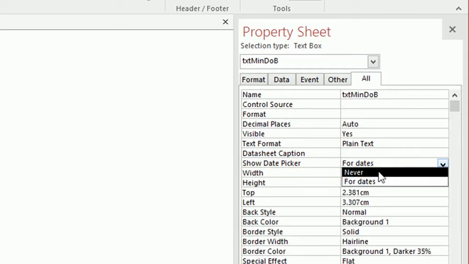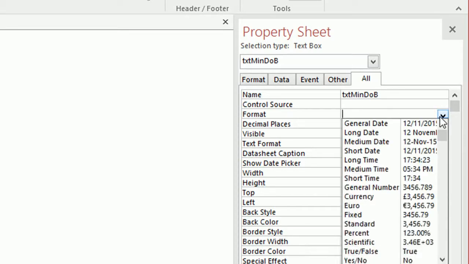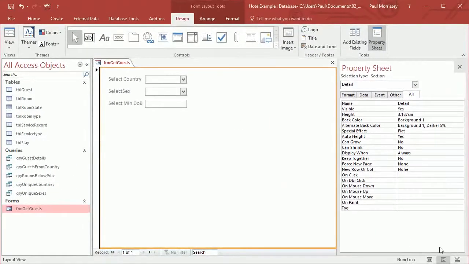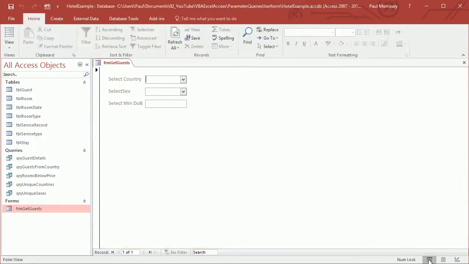Okay, so that could be set to never, but we're going to show it for dates. And then we select the format of the text box, and we're going to let it be a short date. Now, because this is set to be a short date, this will bring up a date time picker whenever a user clicks on it. So again, just to demonstrate that, let's click on form view.